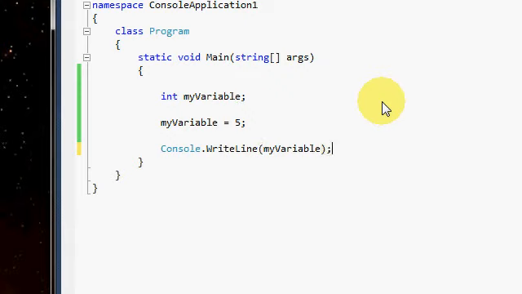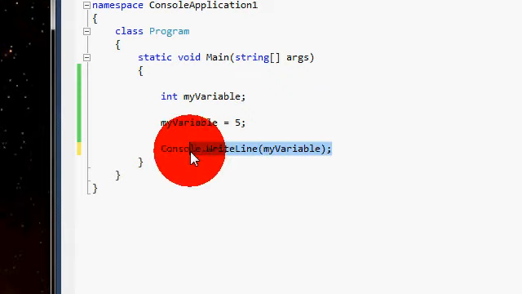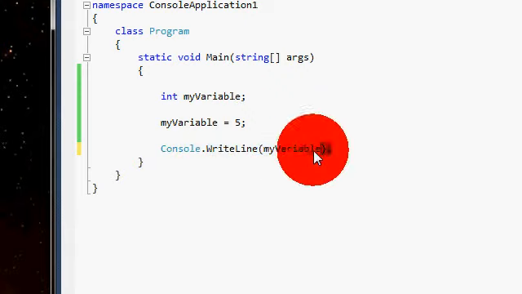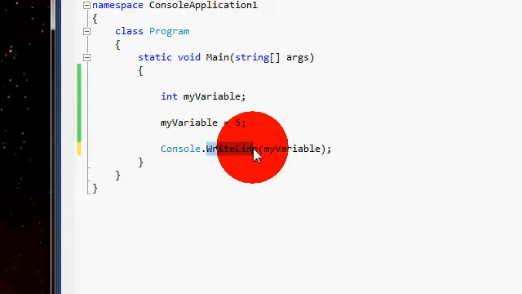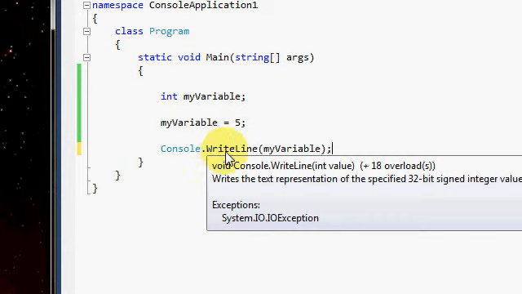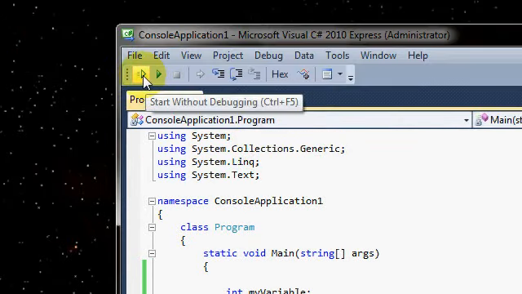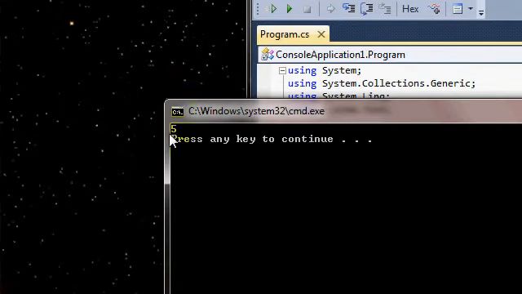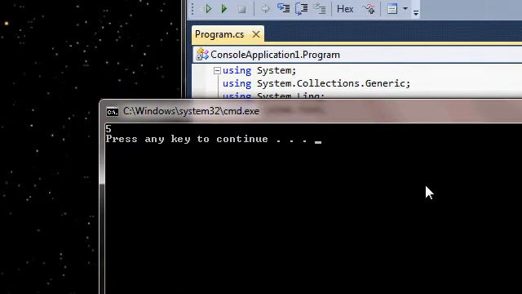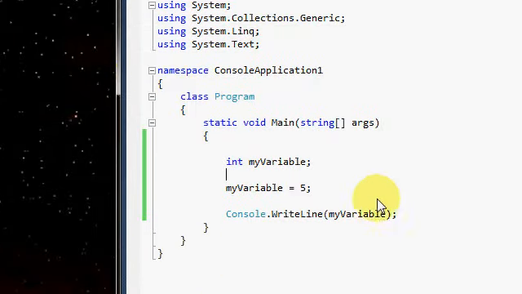So put that there, put a semicolon, and don't worry about this right now. But basically what we're doing is just calling a function, so it's going to do something for us. What this one does is put something on the screen. And right here, inside these parentheses, we're going to put our variable. And so this will write our variable to the screen. So go ahead and click Start Without Debugging, and you'll see right here it says 5.